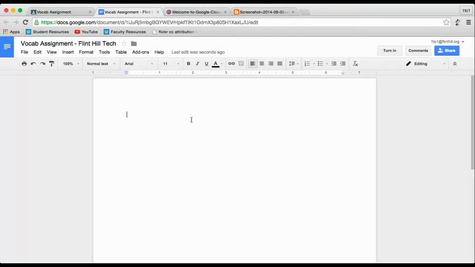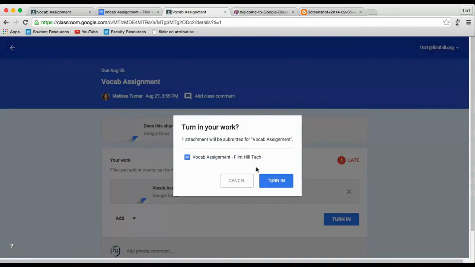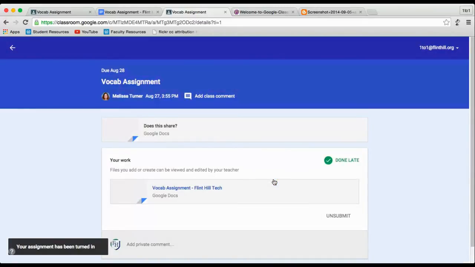So I could possibly type some stuff in here, and when I've finished my work, in the top right corner will be a button called Turn In. When I click Turn In, it's going to take me back to Classroom and just verify that I want to submit this work. Once I click Turn In, the file is sent to my teacher and allows them to edit, comment, etc. on my document.